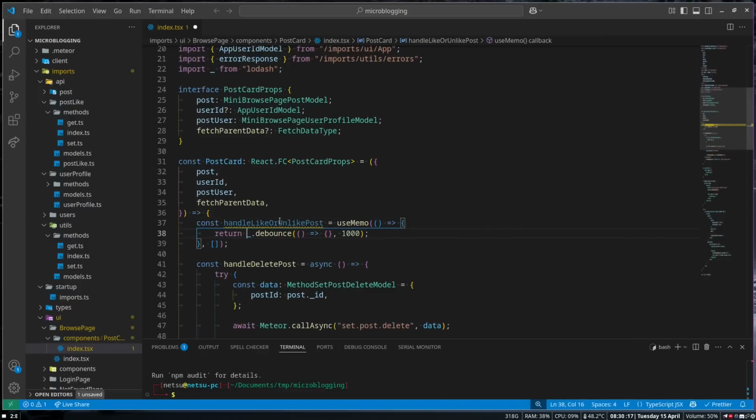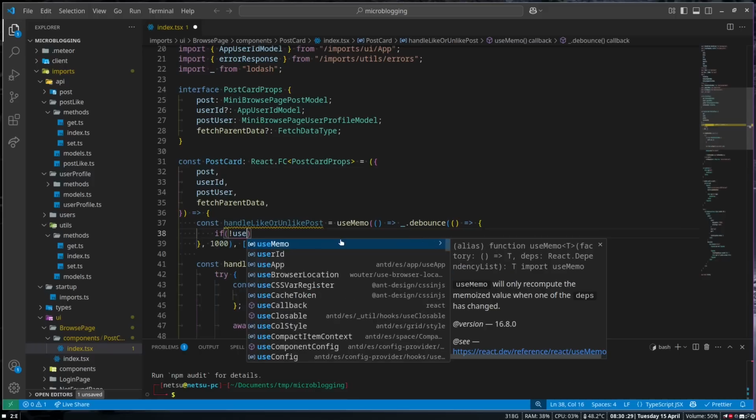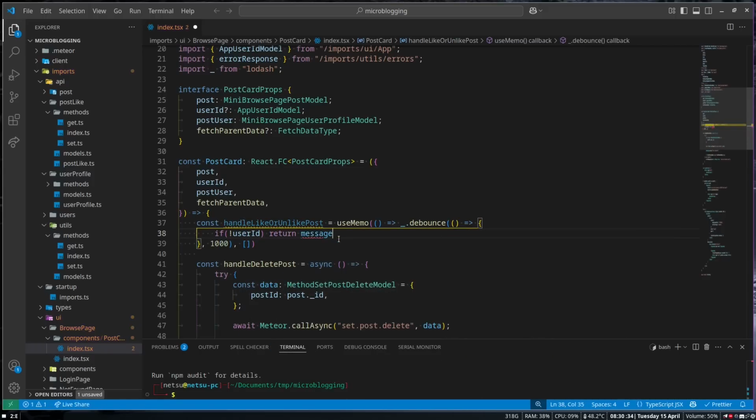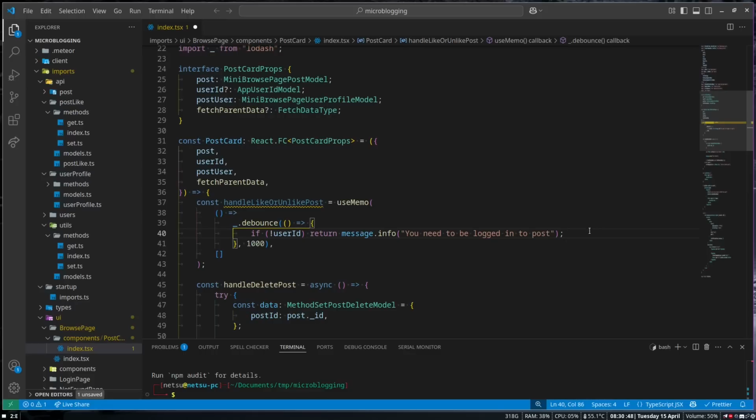This will make it look a little bit easier to understand, so if you're having trouble with how it looked before, this could also work. However, I'm going to do this. And then in here, you can have your liking or disliking. So if not user ID, you just say return message.info, you need to be logged into post. Okay, so there we have that.